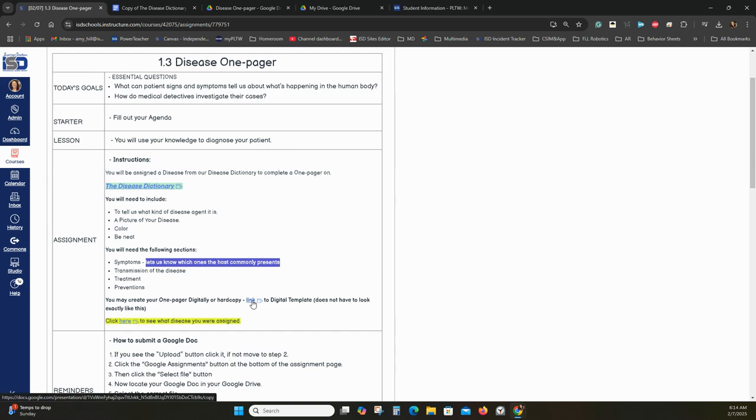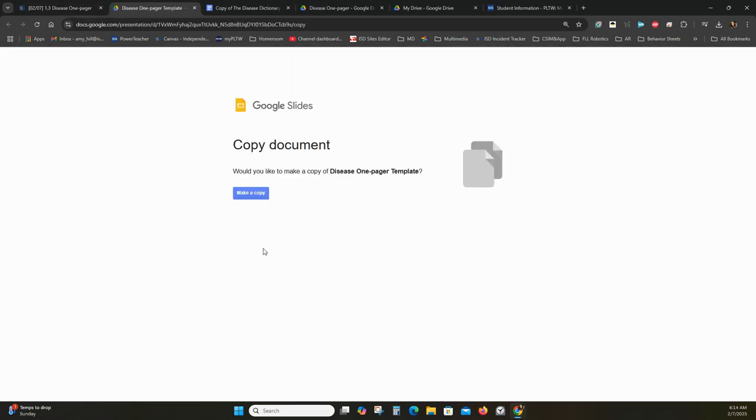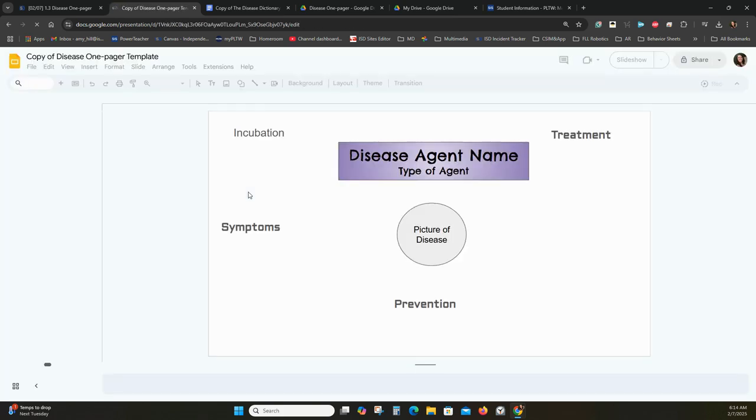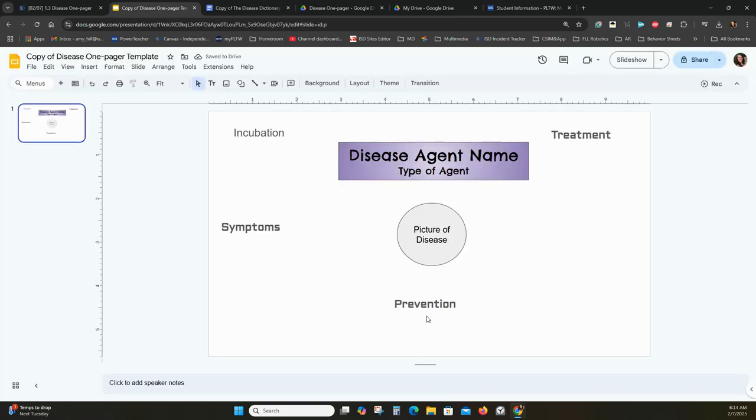You can also come here and use this template. This is a Google Slides template, and because we're making a one-pager, it can only be 1 page long, so you will not add any more slides. This just has some placeholders for you to put the information.